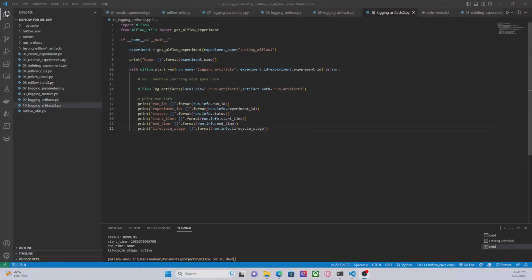Hello everyone. In today's video, we are going to look into a new method that we can use to log artifacts using MLflow. So, in the previous video, we saw how we can log a single file, like a text file, using the method log artifact. In today's video, we are going to look at a new method called log artifacts.